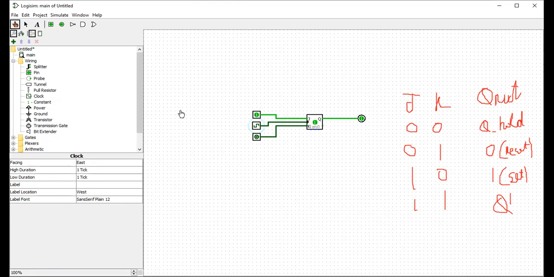Now, if both my inputs J and K are equal to 1, then I expect that the output will be Q naught. So in this case, my Q is 1. Now if I add one clock cycle, it is 0. Now if I add another clock cycle, it's 1. So whenever I add a clock cycle, when both inputs are equal to 1, my output will be the inverse. So when it's 1, it will become 0. When it's 0, it will become 1. We can try it again. Now Q is 1. So if I add a clock cycle, now it's 0, another clock cycle 1, and so on. So this verifies the behavior of the JK flip-flop.